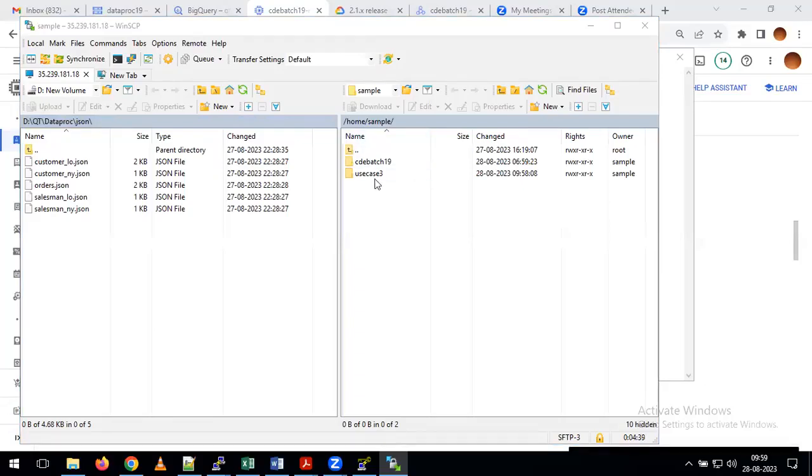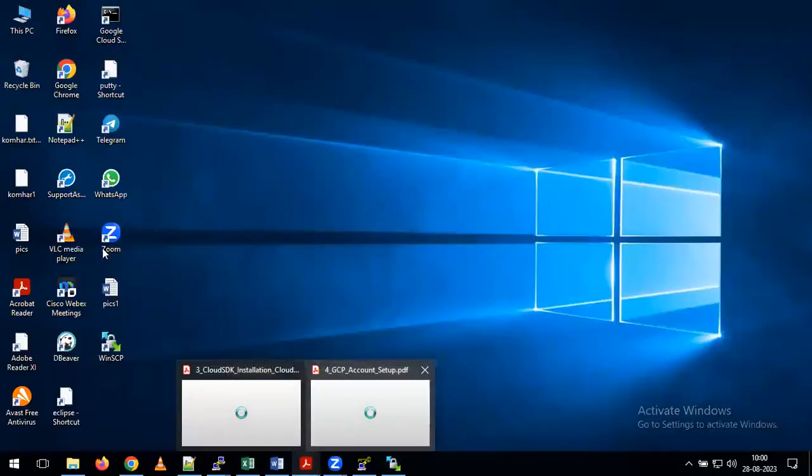Okay. Now in this use case 3 folder, I want to copy files. From where to copy the files? From my Windows system, I want to copy the files, and what I will do here is share a few files with you.